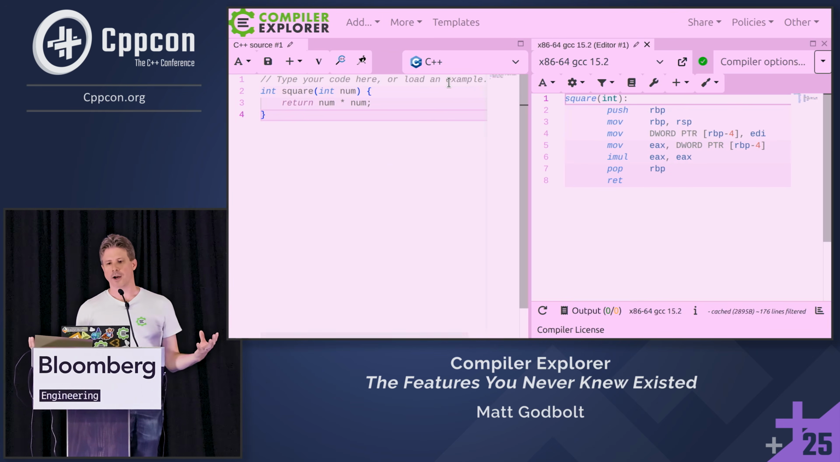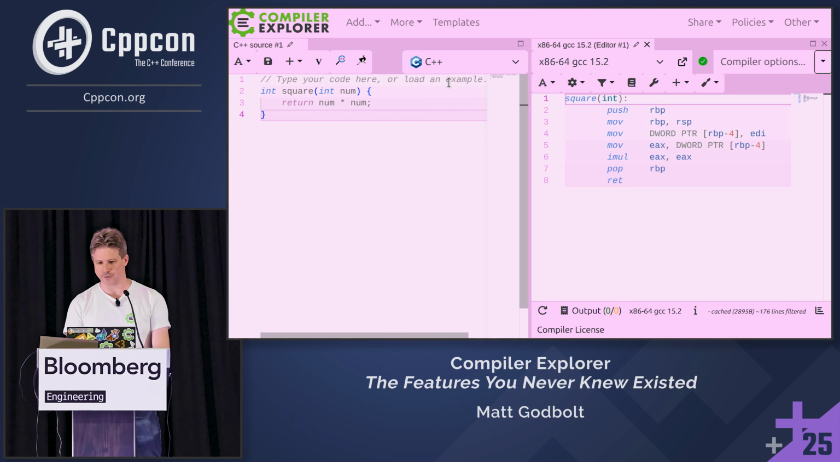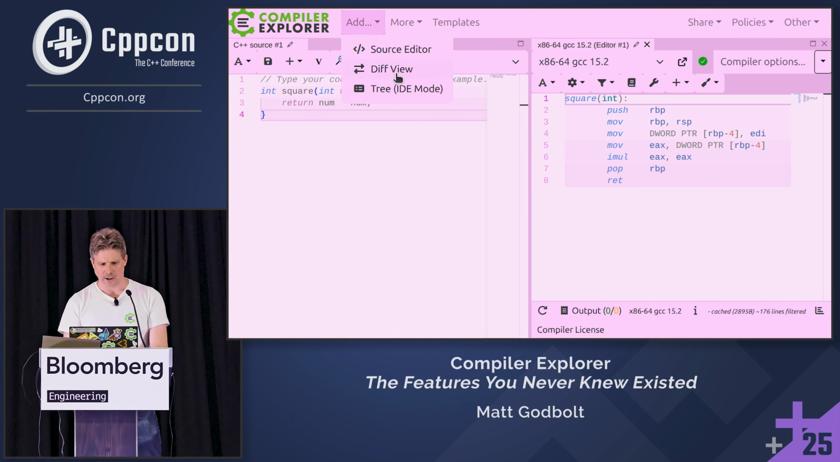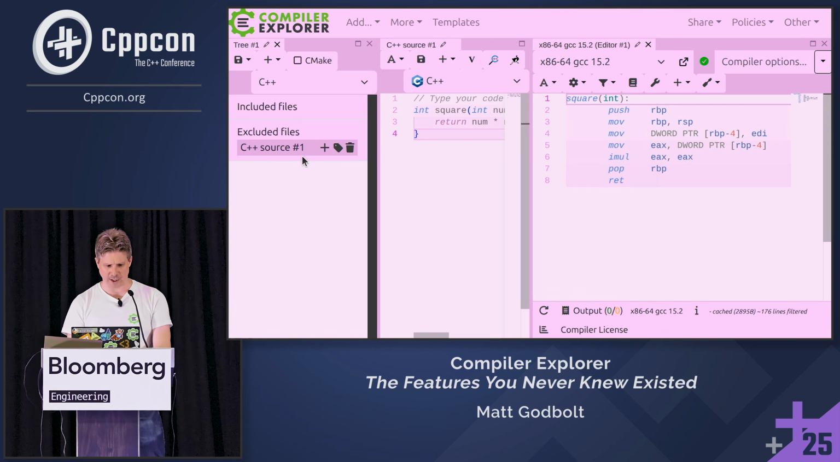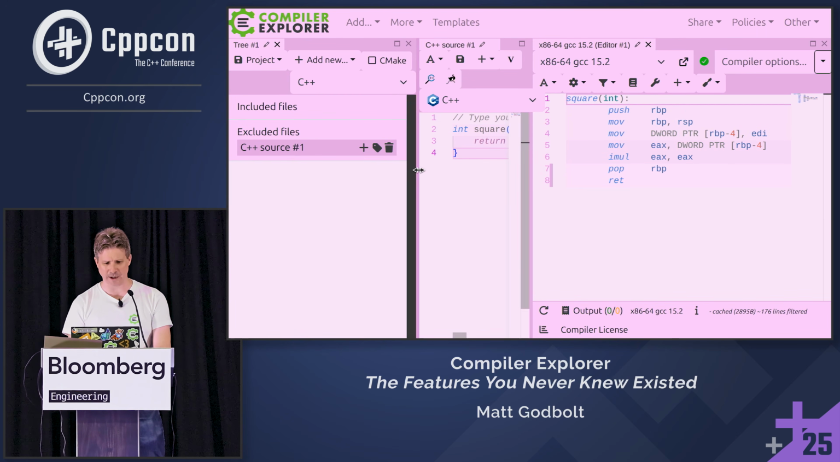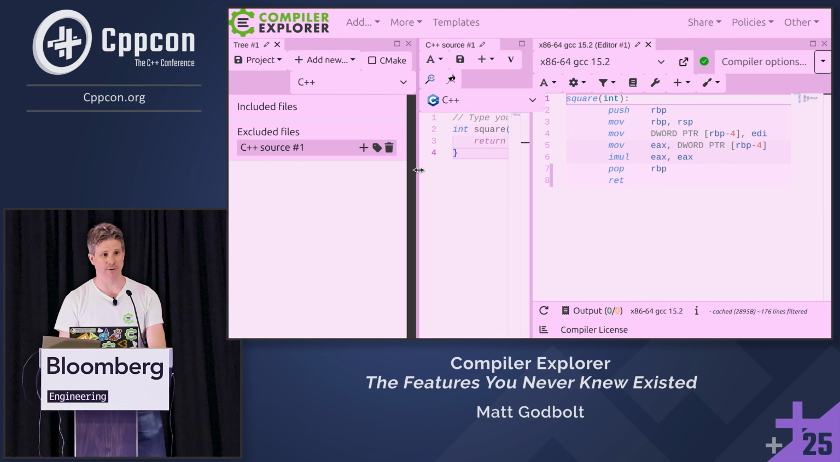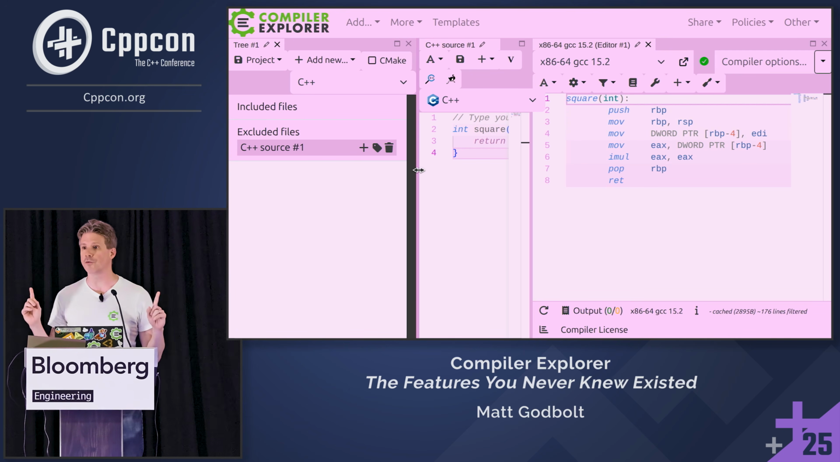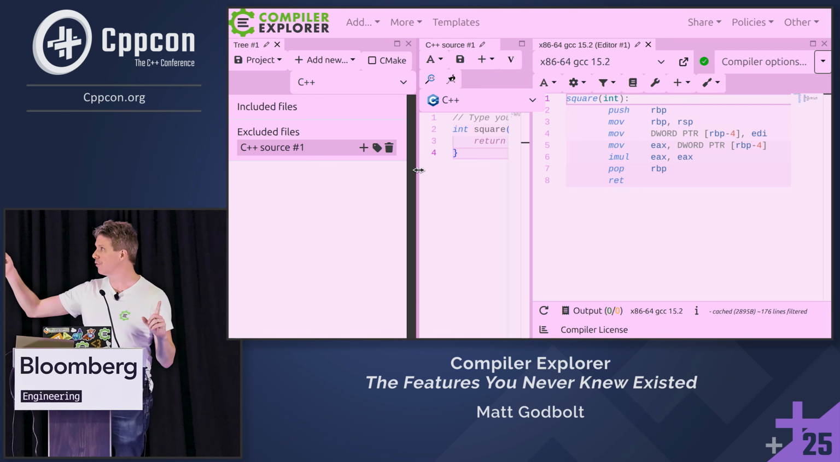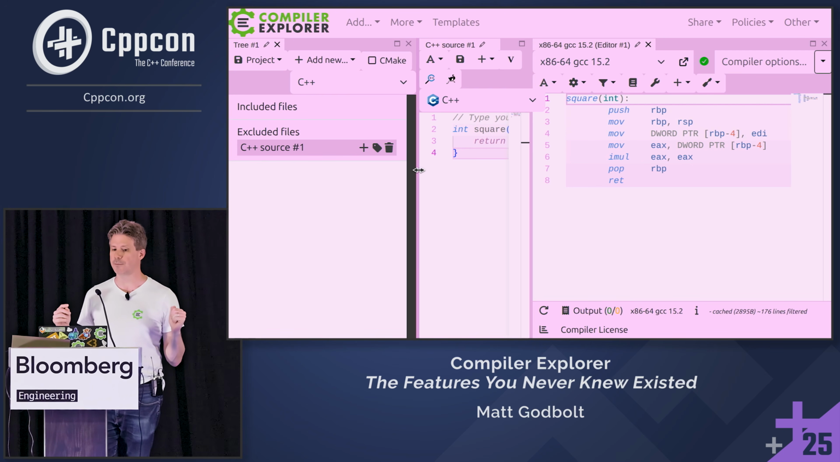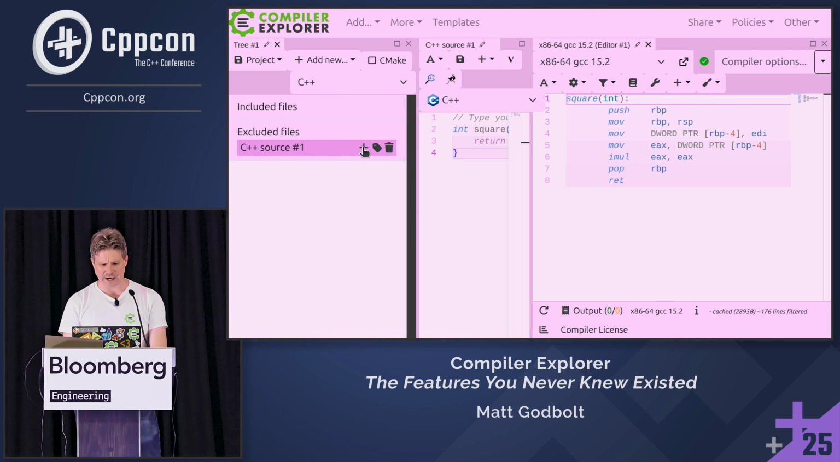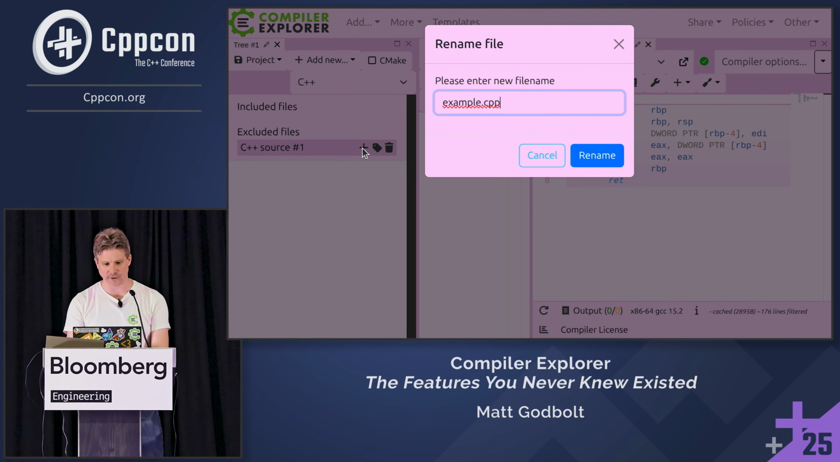We're going to try and, off the cuff, turbo this, where I'm going to show you how to get it into IDE mode. So we start out with just the usual view. I'm going to add an IDE mode thing here, which is a tree. And this is effectively like the little pane on the left-hand side of Visual Studio Code that says, these are the files in my project. By default, nothing is in the project. You'll see on the left-hand side at the moment, included files is empty, excluded files has C++ source number 1. So the first thing I want to do is add this to the project and call this example.cpp.